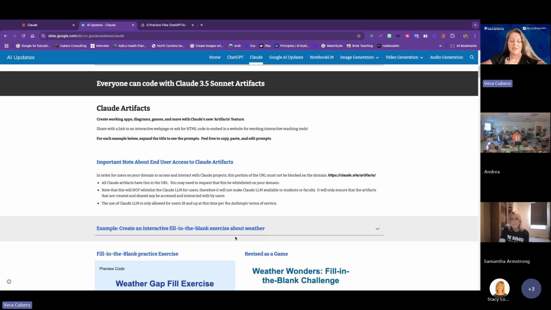Artifacts is something that came out a couple of months ago. It was originally a feature preview, and you had to turn it on to test it out. But it has now been moved into the standard platform, so you don't have to turn it on anymore. Basically, what artifacts does is Claude works as a coding partner. It allows you to create things like interactive games, apps, interactive activities and more.